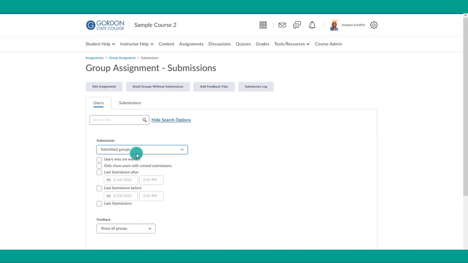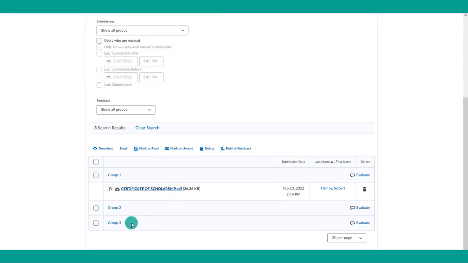And then if I want to expand this out, I can change it to where group 2 and group 3 have not submitted yet. So this is a little bit different than what you're used to seeing. In individual submissions, you're used to seeing the name of the person and what they submitted. In this case, Robert was part of group 1 and he submitted for group 1.